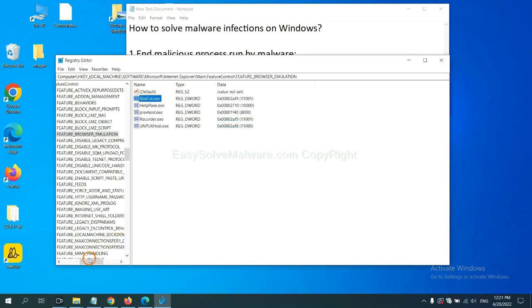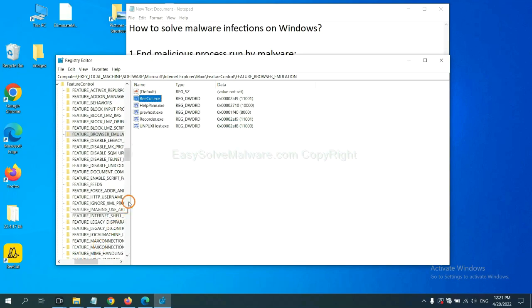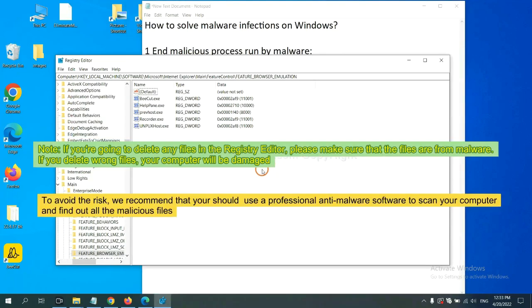Let's wait. Okay, now we have found some files from the malware. Right click on the folder and click delete. If you are going to delete any files in the Registry Editor, please make sure that the files are from malware. If you delete the wrong file, your computer will be damaged. To avoid the risk, we recommend that you use a professional anti-malware software to scan your computer and find out all the malicious files.